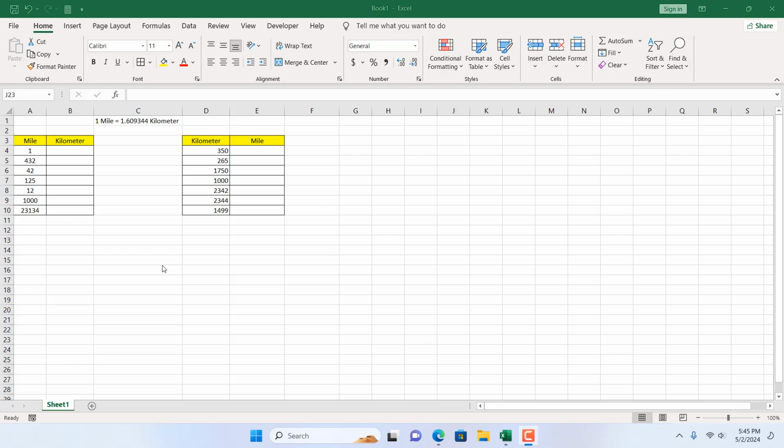Take a look at this worksheet. In column A, I have miles that I need to convert into kilometer, and in column D, I have kilometers that I want to convert into miles. You can do it manually because 1 mile equals 1.609344 kilometer, which I have written here. Using that, you can calculate mile to kilometer manually. But in Excel, there is a better way.